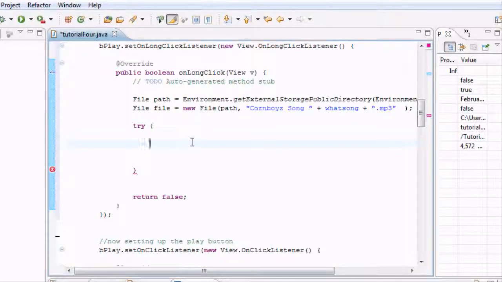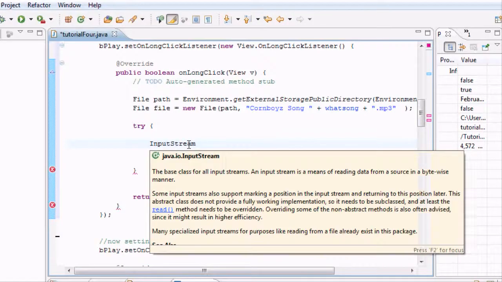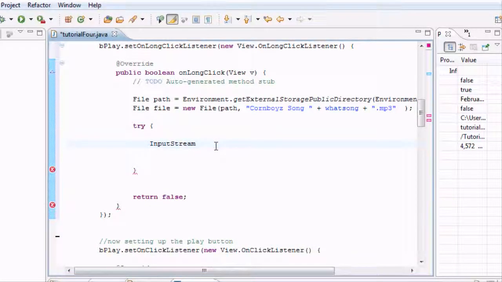Well, let's just set it up. First, like I said earlier, we need an input stream and an output stream. So again, we're just going to set these up real quick. And again, this will just be an input stream variable, and we're going to call it input stream. IS for input stream.